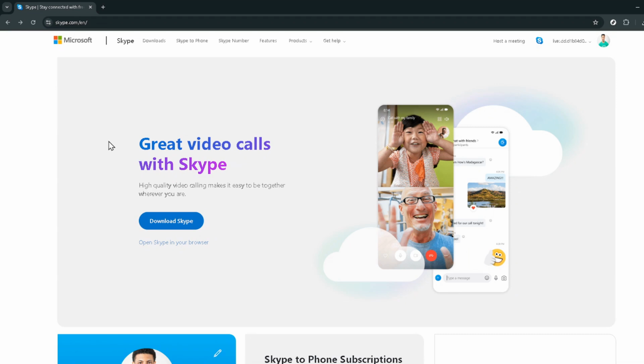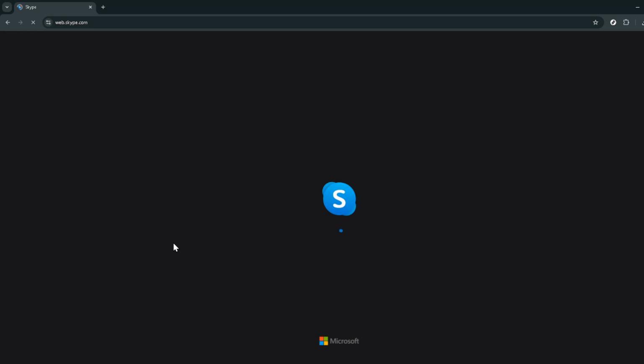There you'll spot an option saying, Open Skype in browser. A click on that and if prompted, just sign into your account. It's your gateway into Skype's seamless meeting experience.